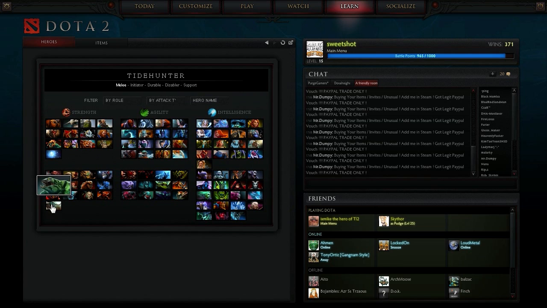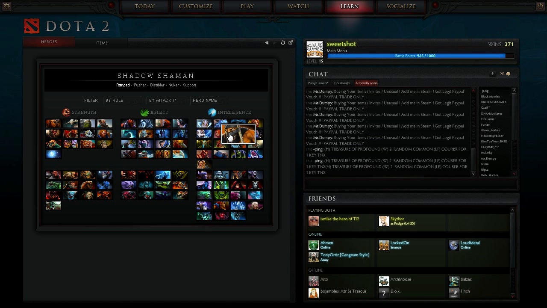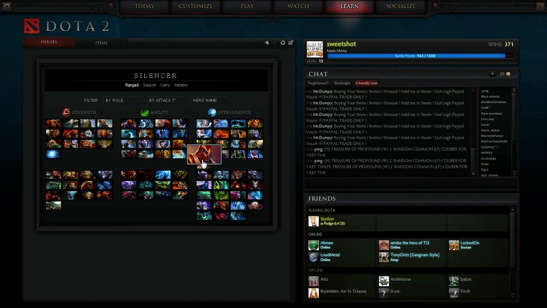You can look at all the different heroes, and if you mouse over them, it'll tell you the type of hero it is. Not all these are super accurate, but it'll tell you what type of hero it is, like ranged. So Shadow Shaman says pusher, disabler, nuker, support, which gives you a pretty good idea of his role and how he's played. But they're not always perfectly accurate. So best thing to do is just get some experience and see how everybody else is playing them.